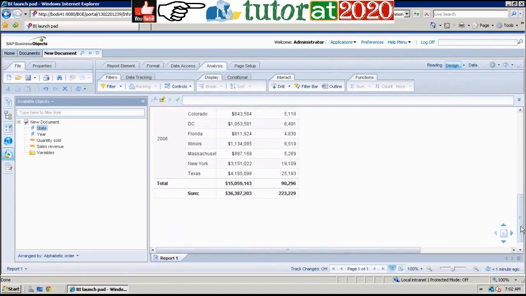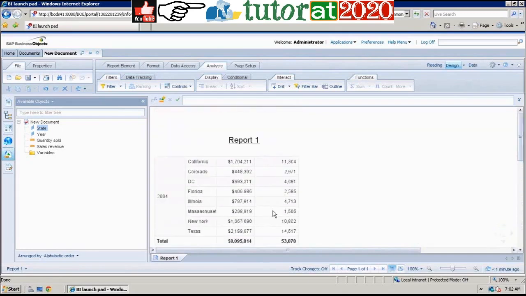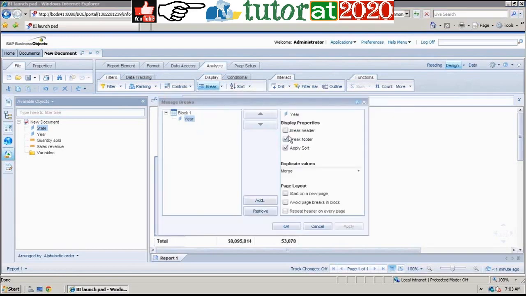Okay. So now, but the report header is not displaying. So what is this? Is this sales revenue? Is it a margin or is it a tax? So I want to display the report header. So how to do that? Simple. Select this table. I removed the report header using the manage breaks. Using the manage breaks, I just unselected the break header.